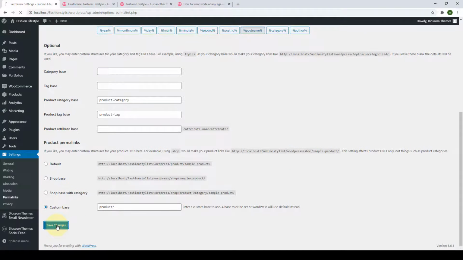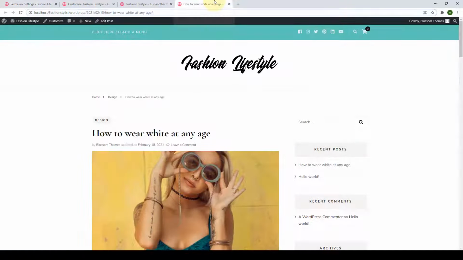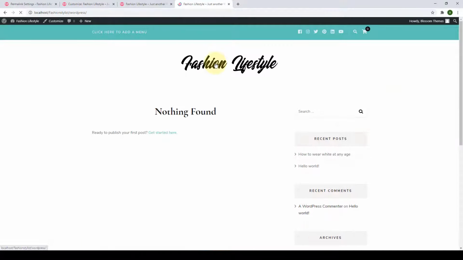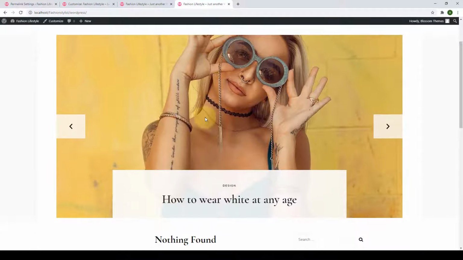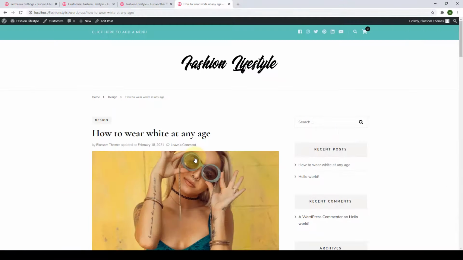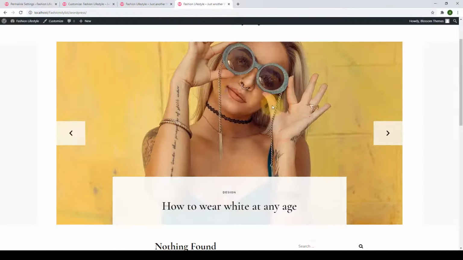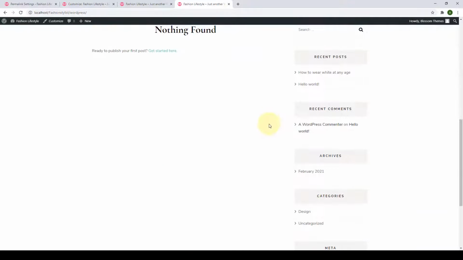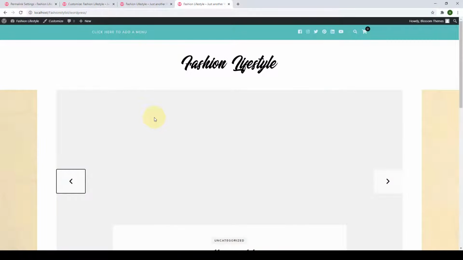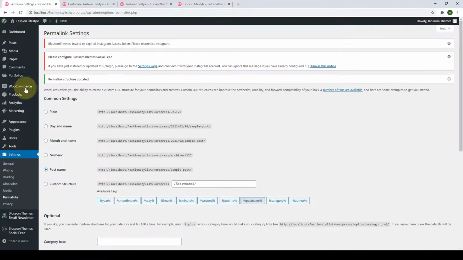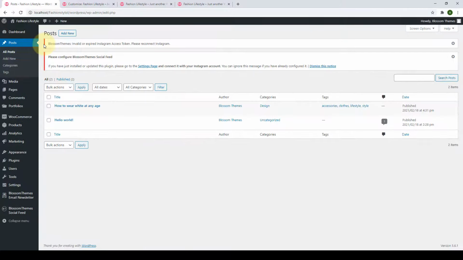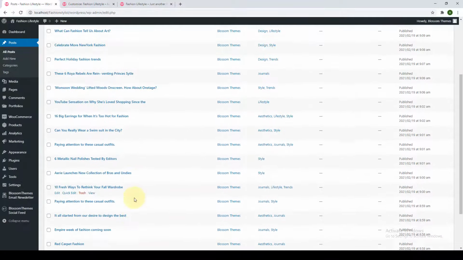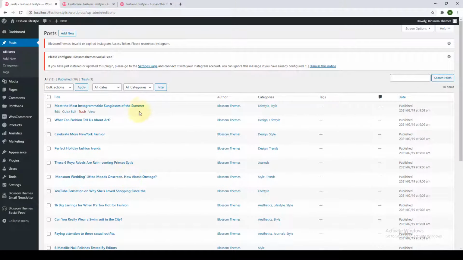Click on Save Changes. Now if you go back to the same post, make sure you go to the home page first and then click on the post, and as you can see, the permalink has been fixed. So far, this is the only post that we have created and it has ended up in the banner section. So I will pause the video and create some more posts and then we can continue with other settings. As you can see from the screen, I have added a few more posts.